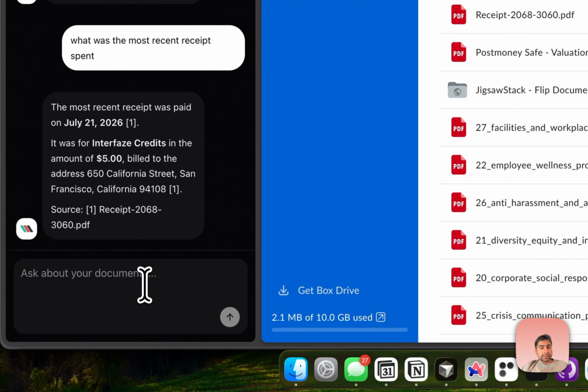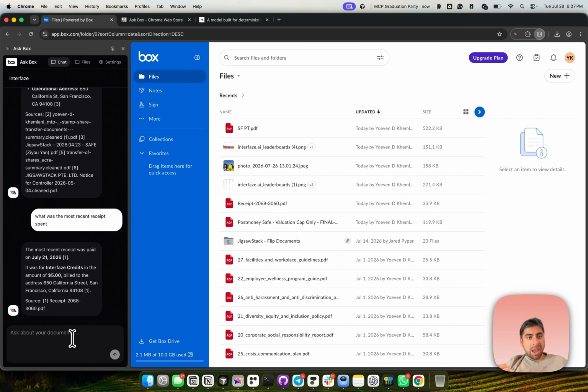So this is just a good example of how you can have an instant company brain with all the security measures built into Box just by adding a simple extension and chatting with your Box data directly. So just to give you a good example of things.